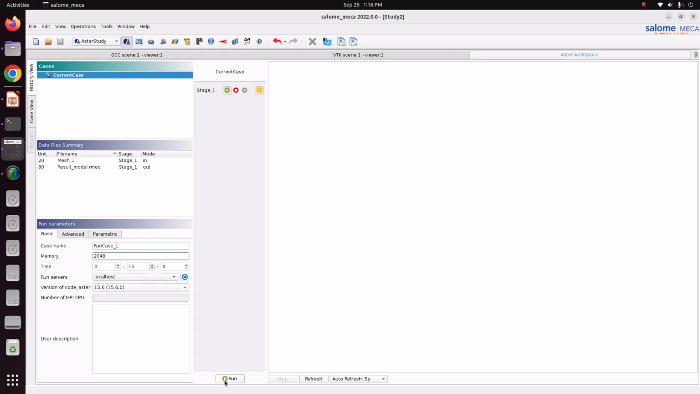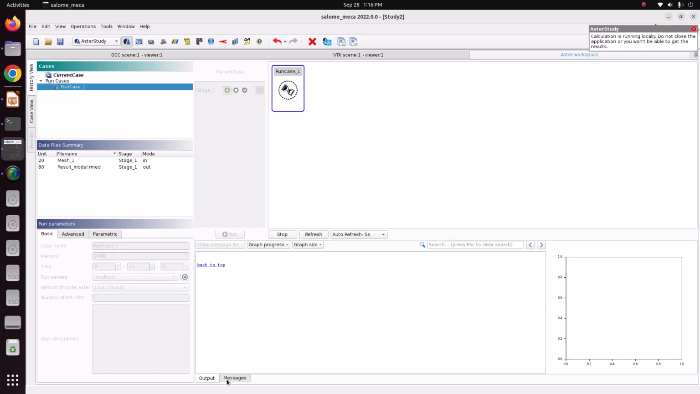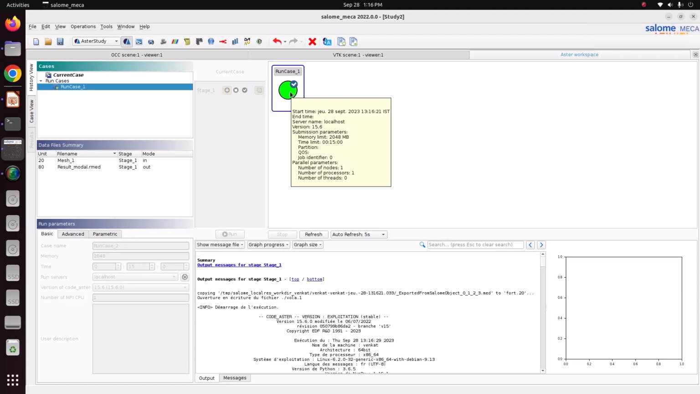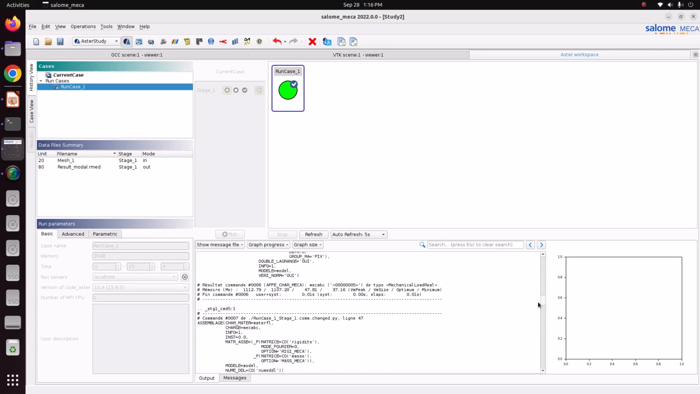So there is a gear button, you can see here. Just click this gear button. You can see here the case is running. Now you can see the green color button with the tick come. It means that there is no error in solving.